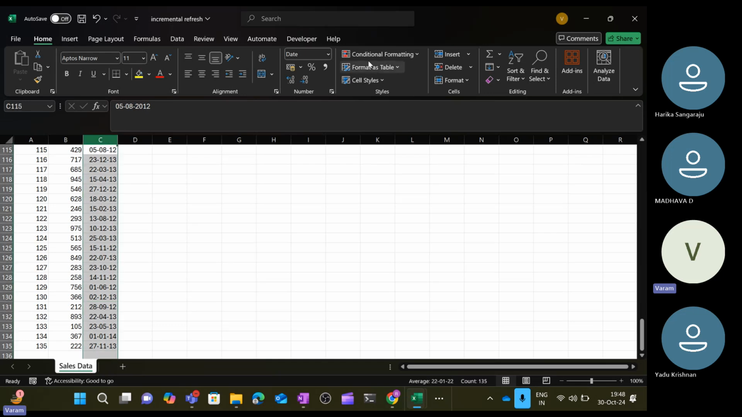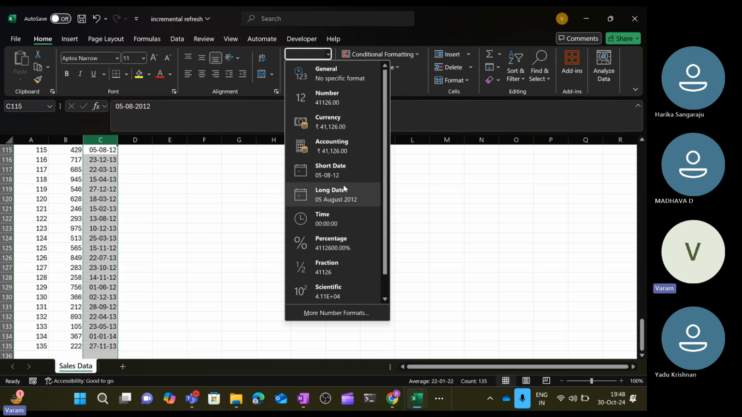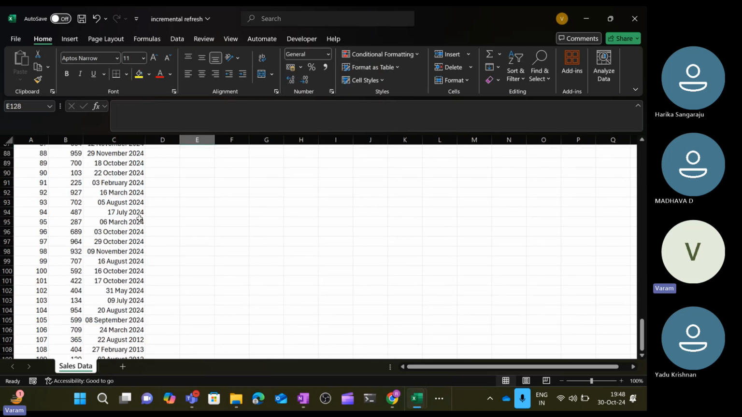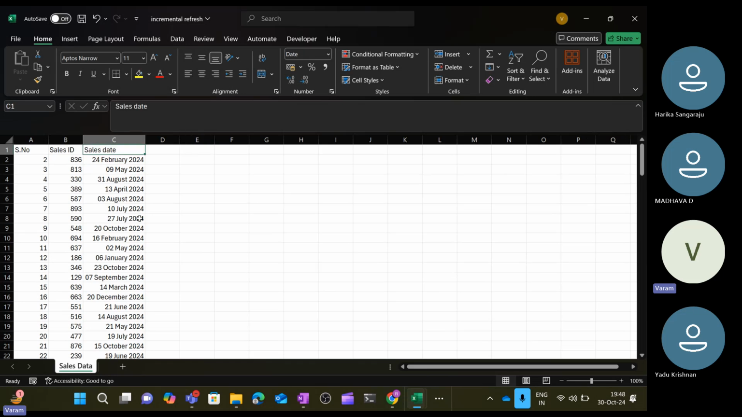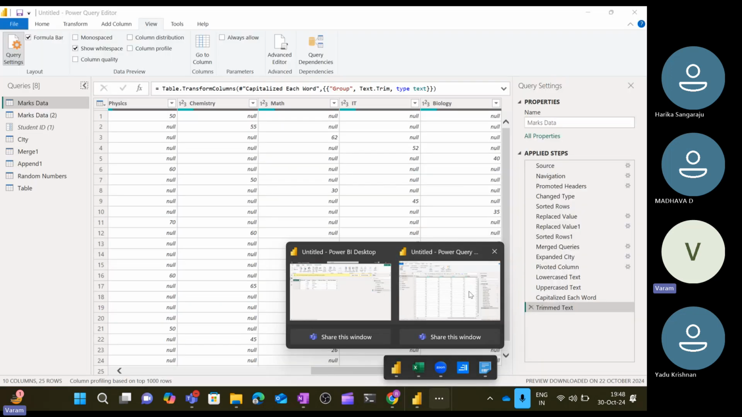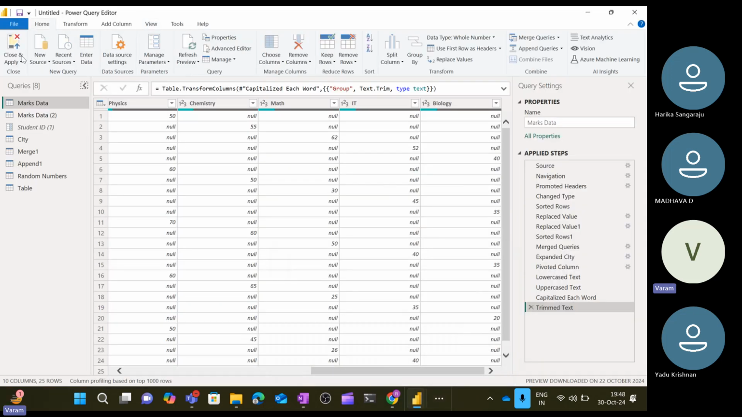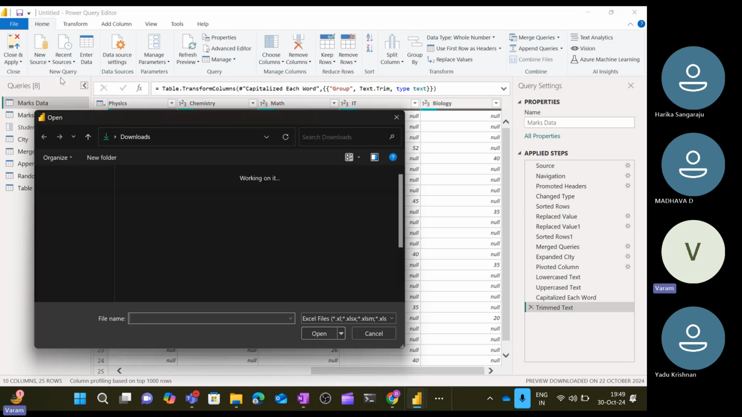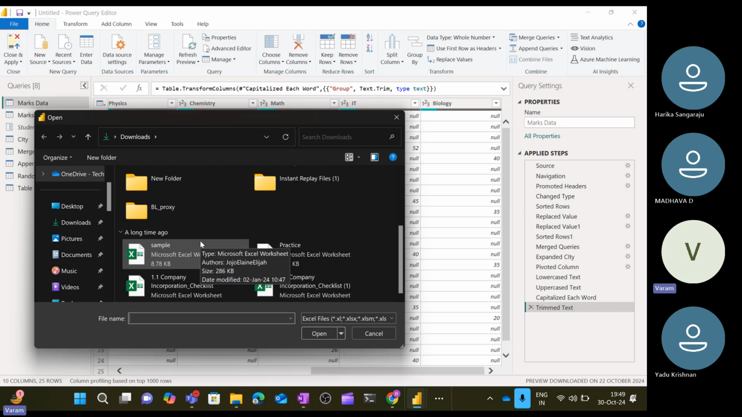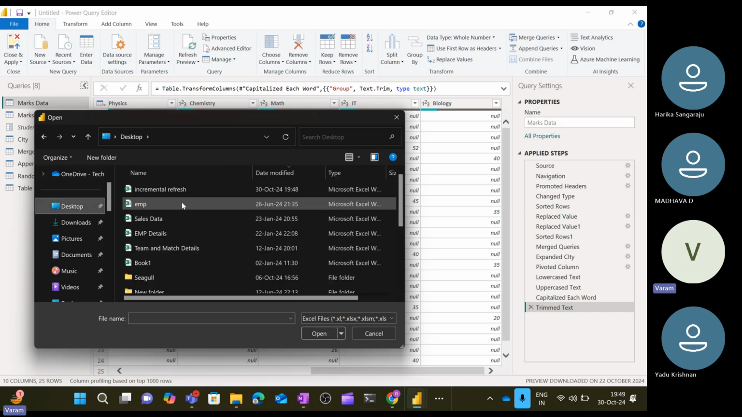To be precise, let me give proper date values here like this. So here 2013, 2012, 2024. I just wanted to load this data. Let me close this, and this is the incremental refresh data. Let me go to Power BI and load this data here. Go to Home, New Source, take Excel, and choose the incremental refresh file on the desktop.